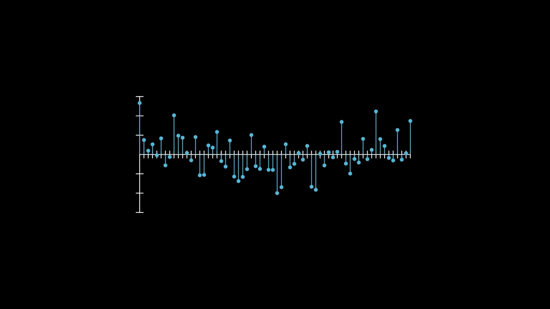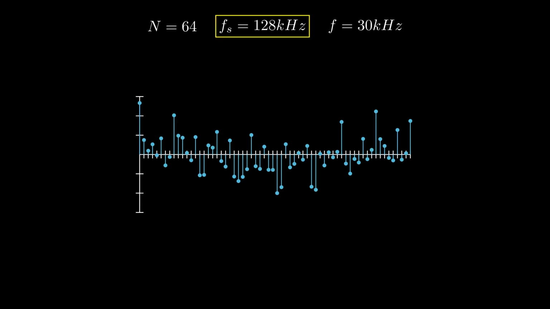Imagine that you're listening to a phone line and buried in the signal there's a 30 kilohertz tone. How do you detect that? Well, to make this concrete, let's say that you have 64 samples N, sampled at 128 kilohertz Fs, and your objective is to detect a 30 kilohertz frequency F.